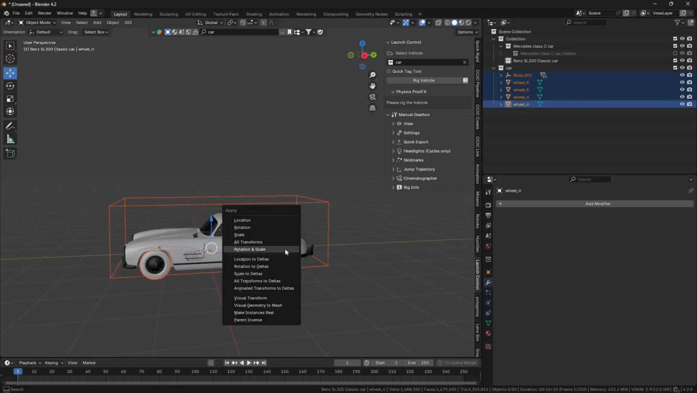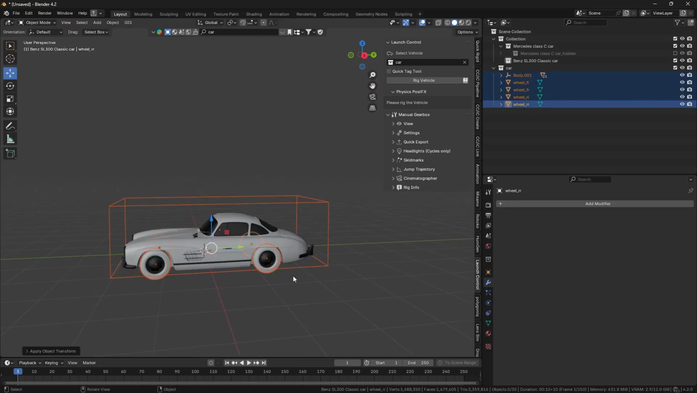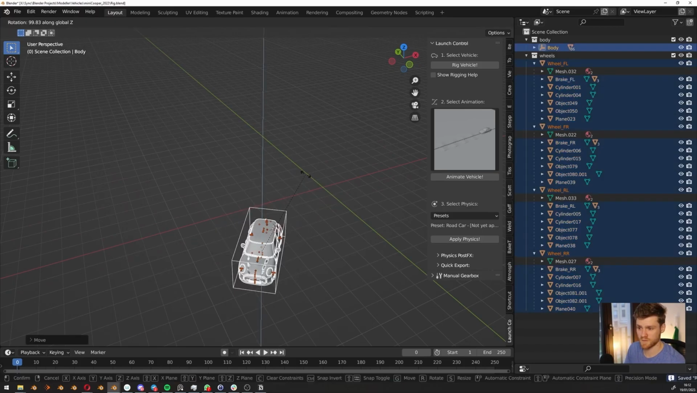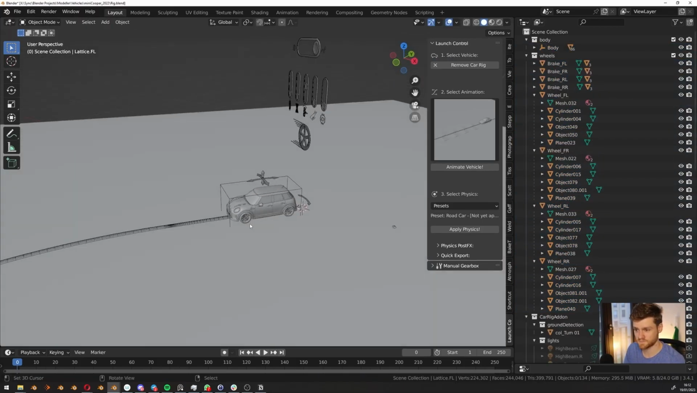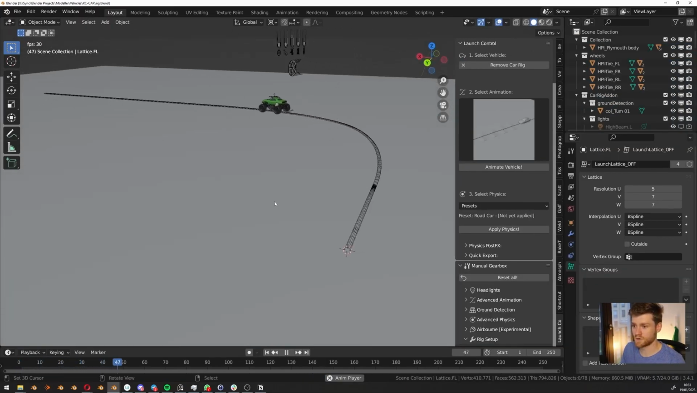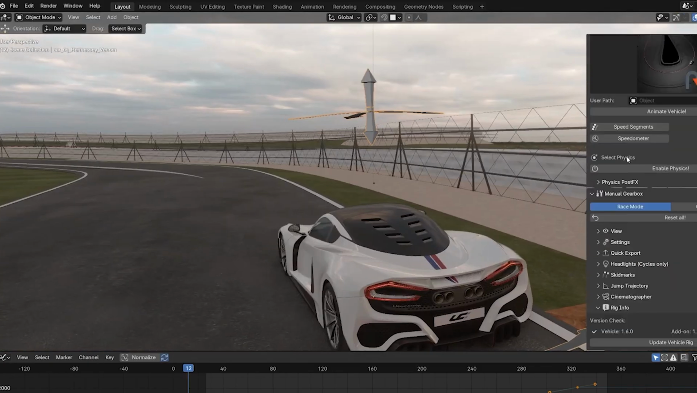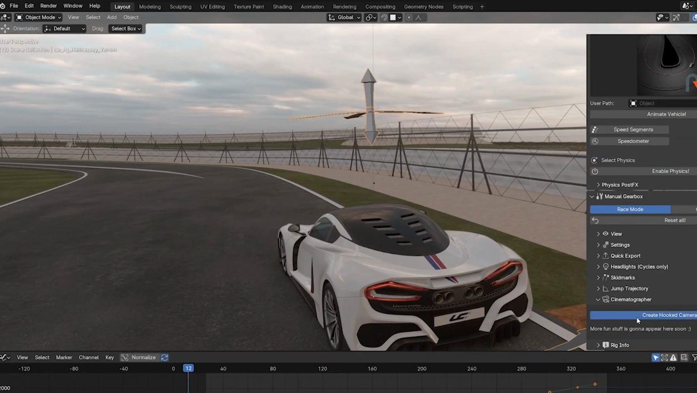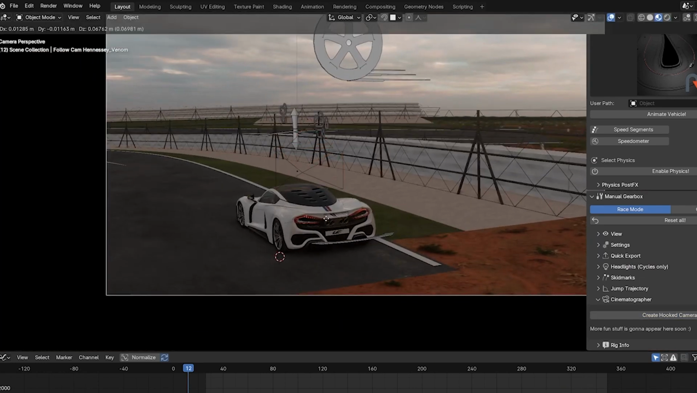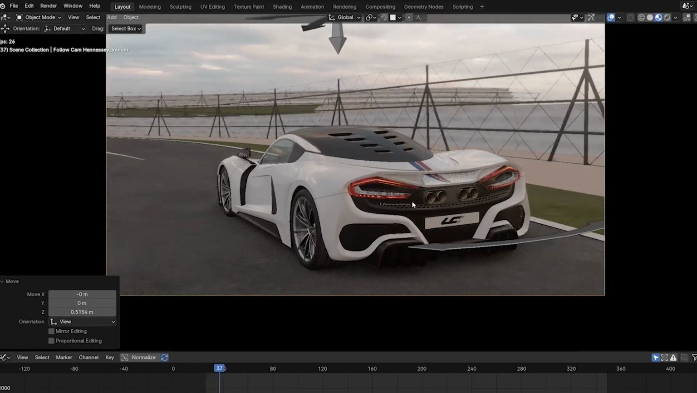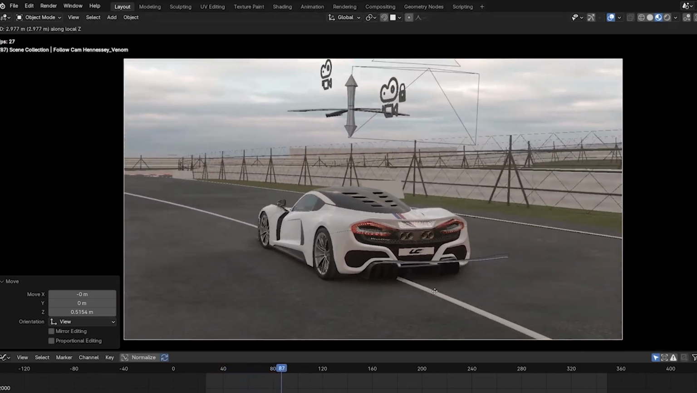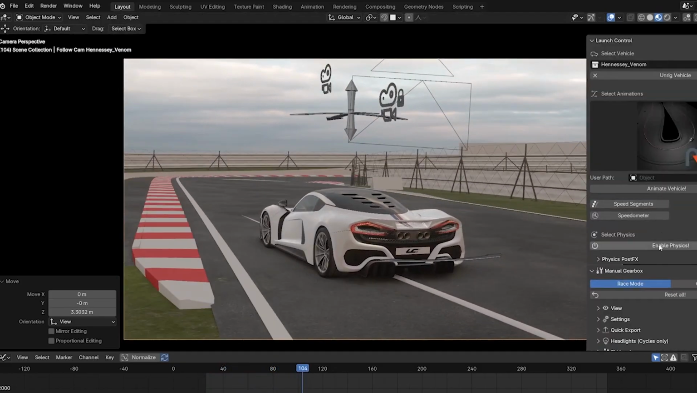And once everything is named properly, you can apply the scale and rotation. Then click Rig Vehicle and the add-on automatically sets everything up. From there, you can animate the car along a path. And if needed, you can add the physics to handle things like weight shifts, acceleration tilts, in addition to suspension movements. And since the physics never override your keyframed animation, you can avoid weird glitches and broken rigs.